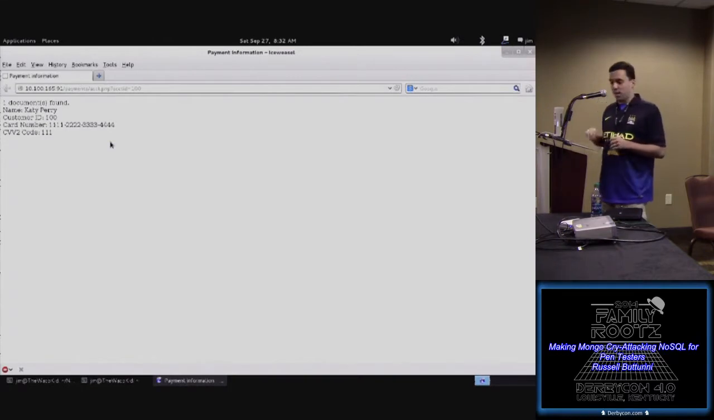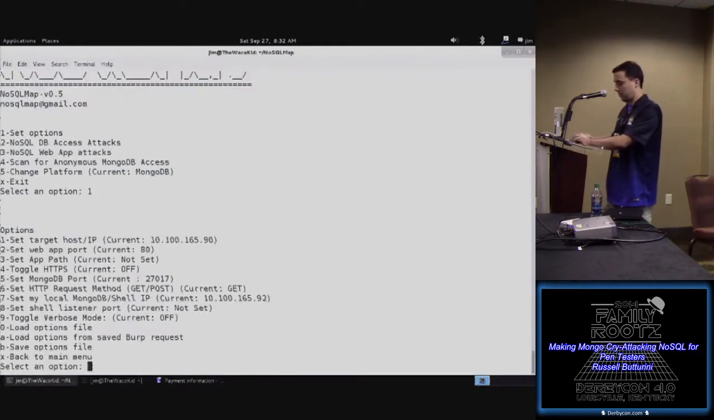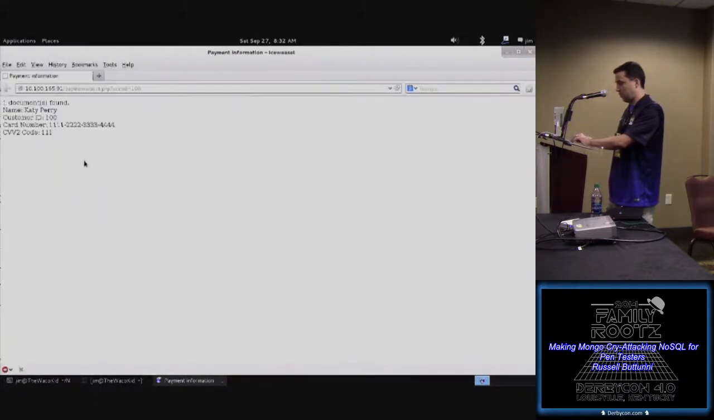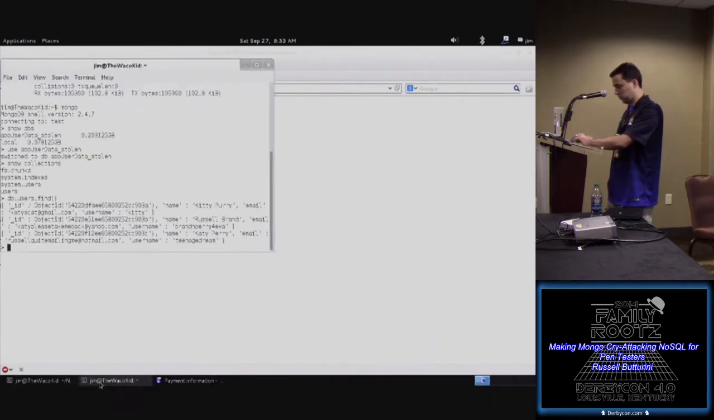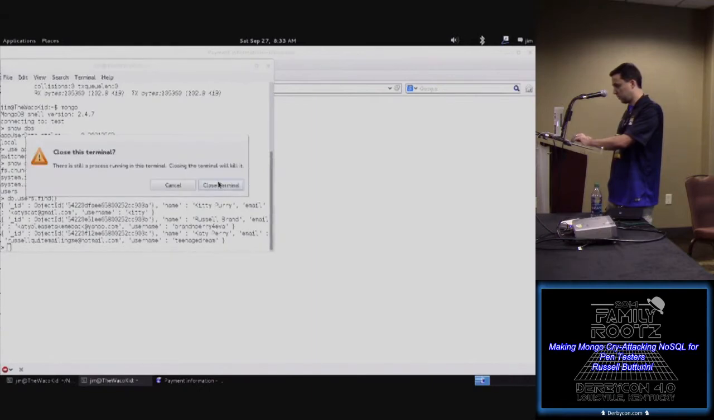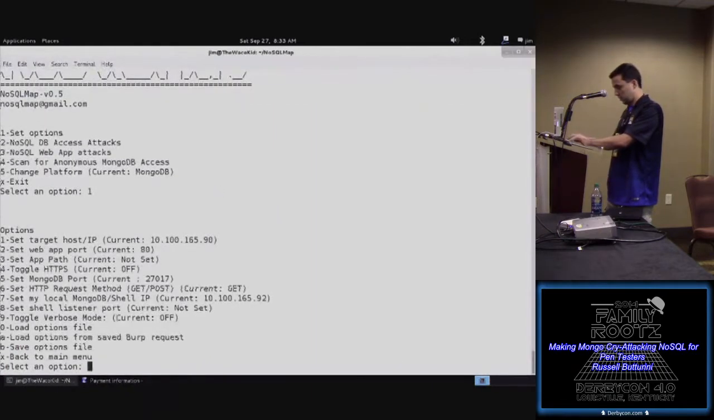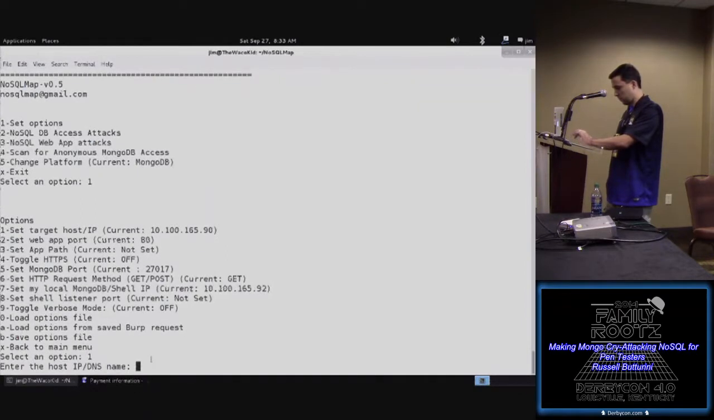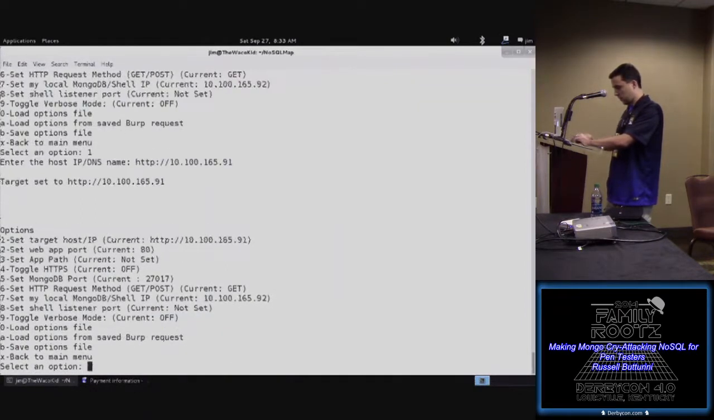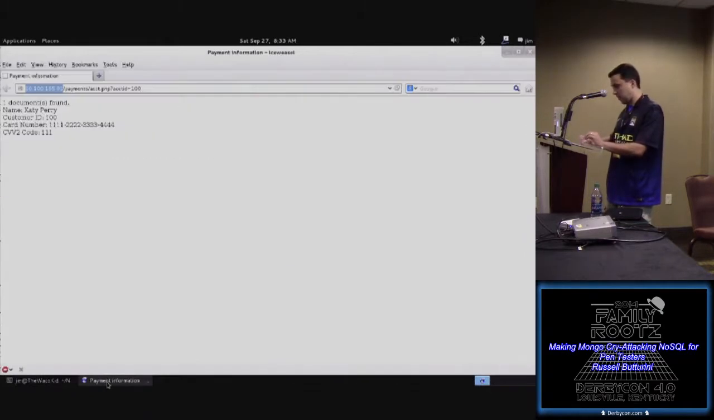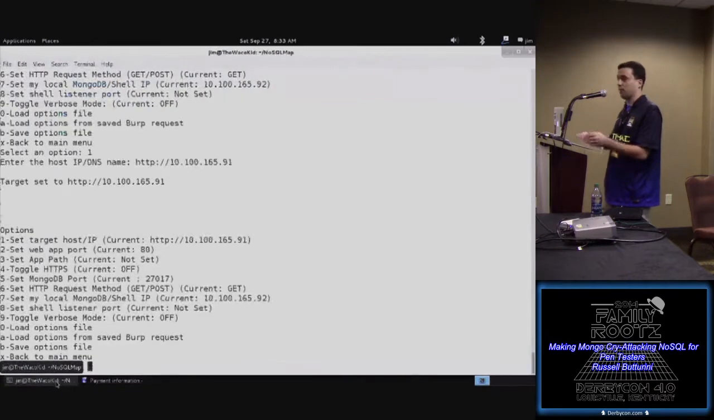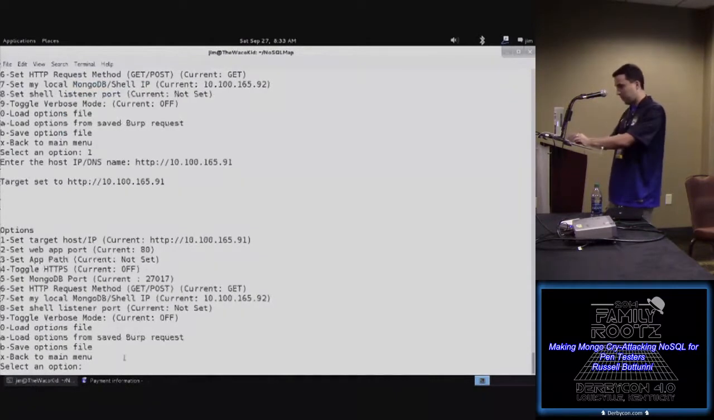Simple application query for your user data. Let's set our options up. Our target host is going to change to the web server. Close that. Okay, port, app path, we need to feed in. App path with the parameters, unless you're doing POST, which I like to do GET for demos because it's more visual as to what's happening.